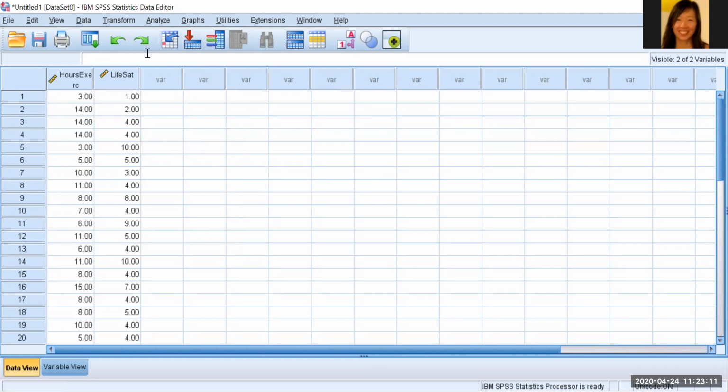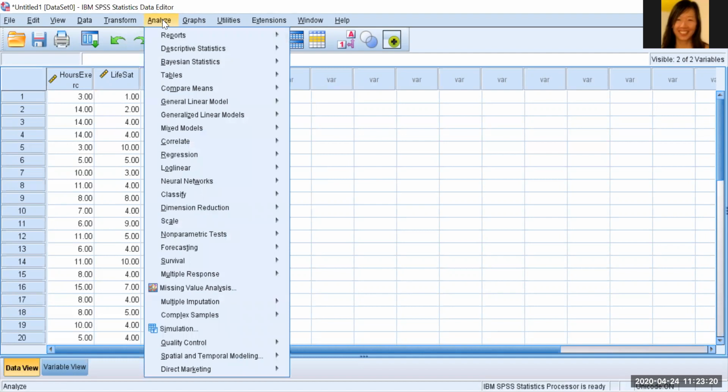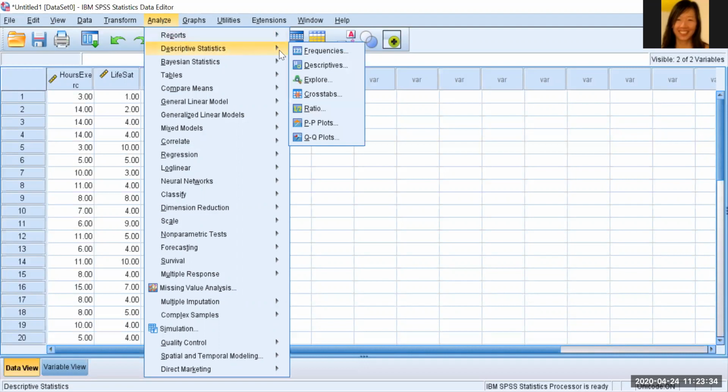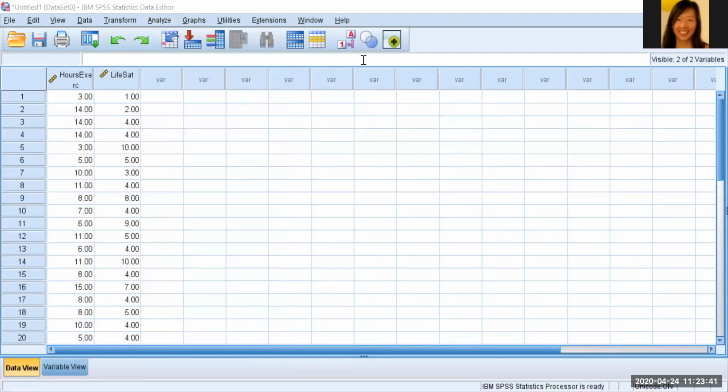So what we do now, even though there are so many options in SPSS, is go to Analyze. If you recall, the first two questions on number one were regarding descriptive statistics. So I am actually going to go to descriptive statistics and then to descriptives.